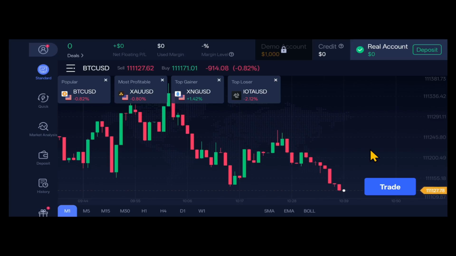So there you have it. That is how easy it is to sign up and create a new account on the EHA Markets Trading app.